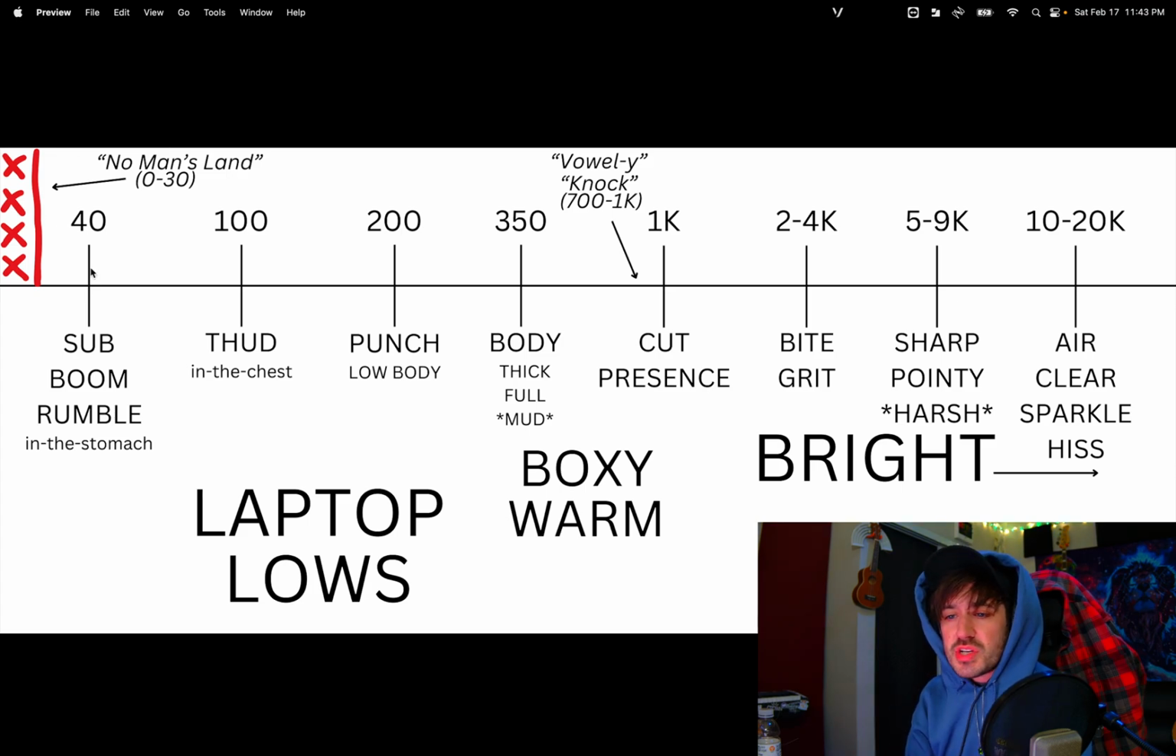Anyway, if you're just starting with EQing, I don't want you to think about this in terms of numbers, right? So I've put general numbers here, okay? 40, 100, 200, 350. I put general checkpoint numbers on the frequency spectrum that I think are important. But what we really should be doing is thinking about these things in terms of adjectives, right?